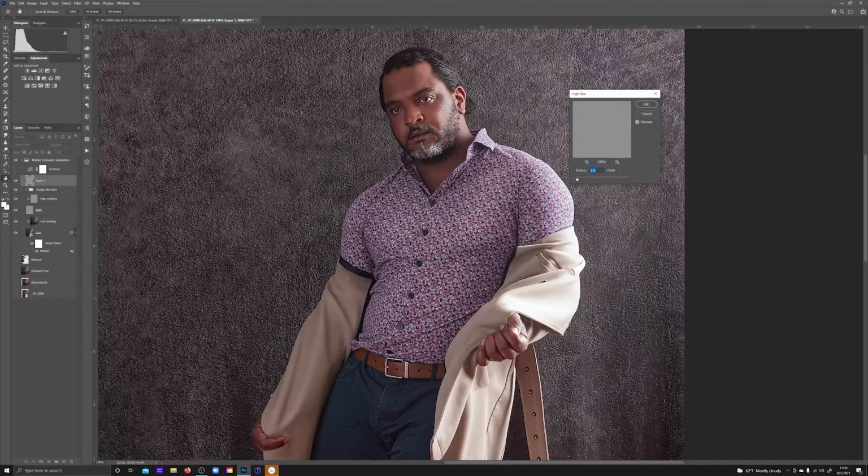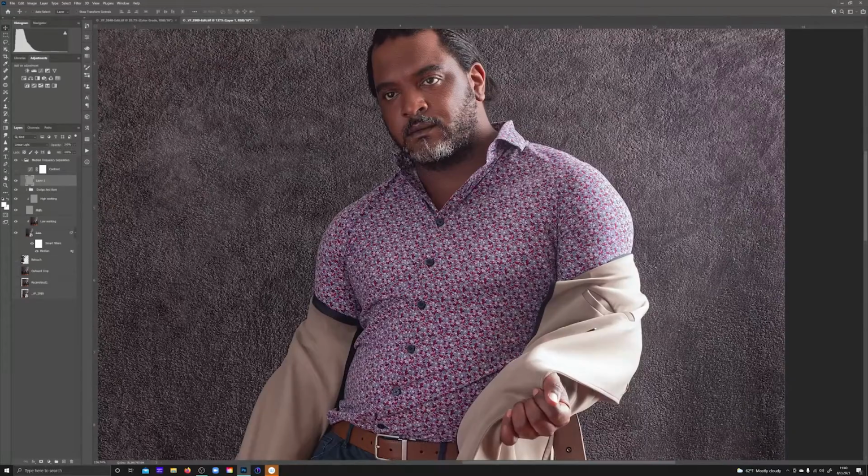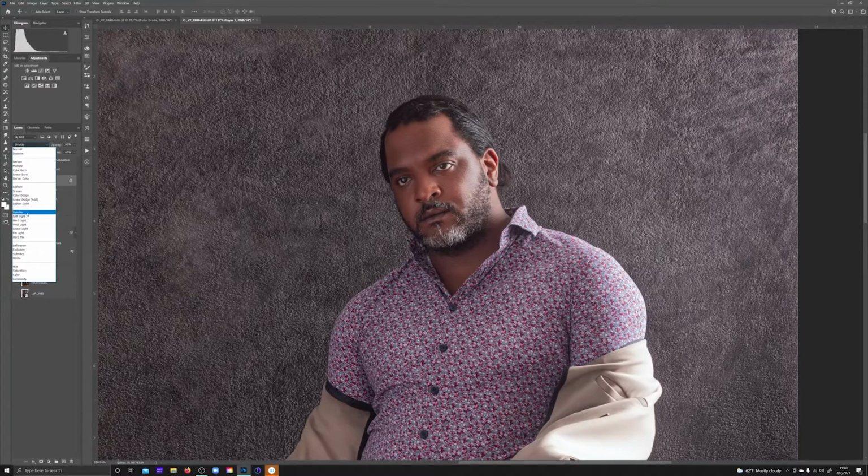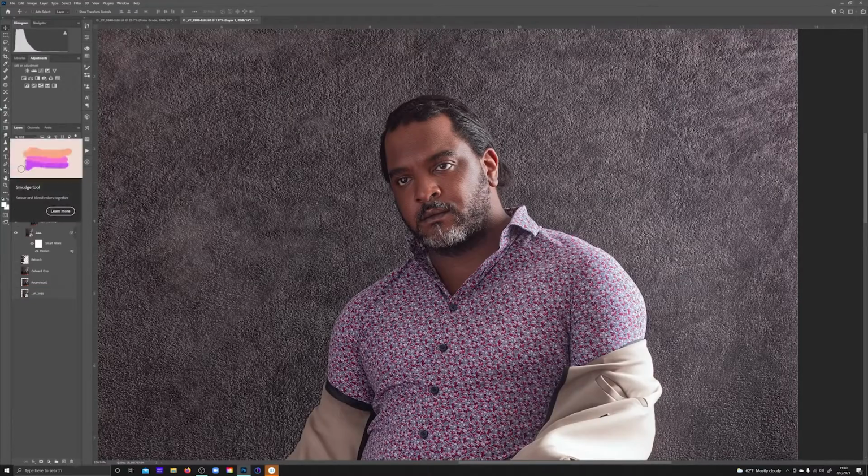Now what I've done is I've created a merged copy of the layer, turned it black and white, and I'm going to apply a high pass filter on that layer. And basically what this is going to do is once I apply the layer mask, it's going to allow me to selectively sharpen portions of the image.